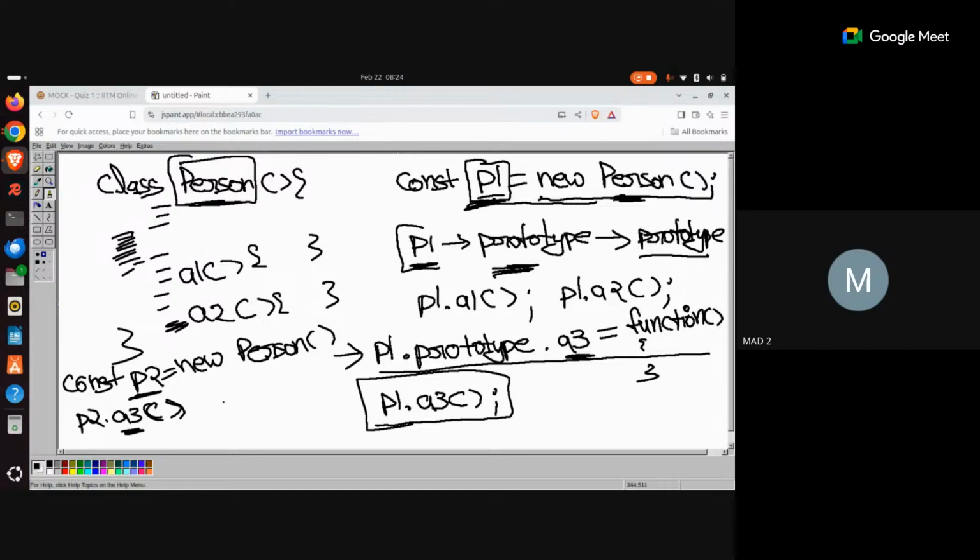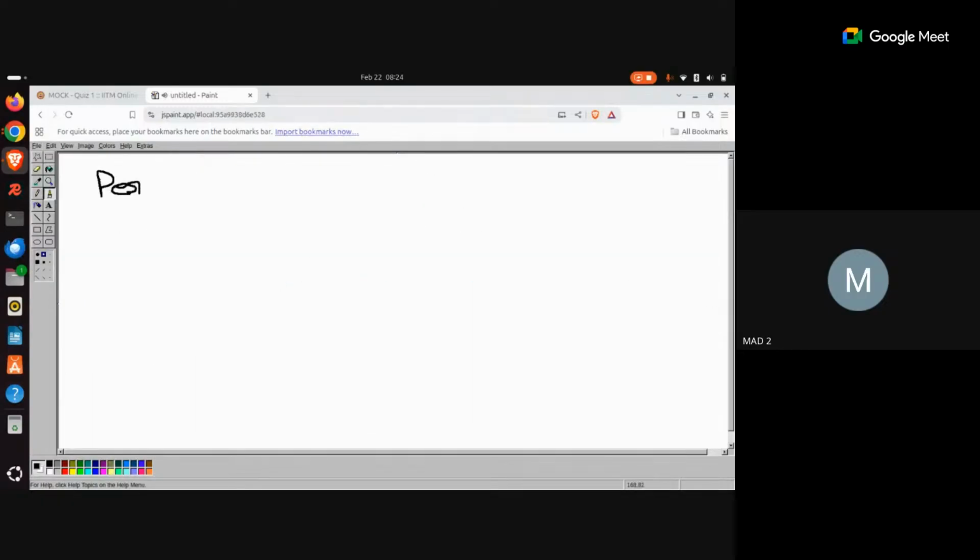Yeah, of course, you can directly add that property by saying person dot prototype. So you are saying that anything that will be derived from person should be able to access whatever additional property that you will define here. Okay, this is one way.